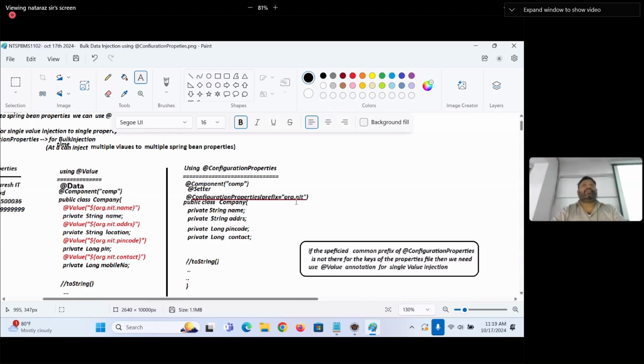Number one, all keys must have a common prefix. Number two, the last nodes of the keys must match with what? Property names. What, guys? Property names. And the prefix must be specified.